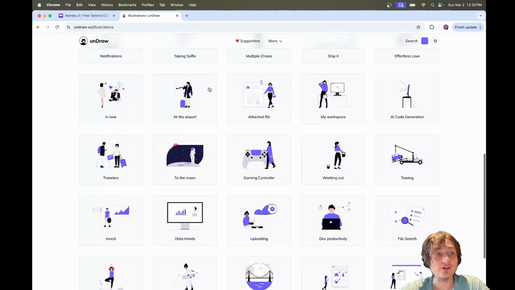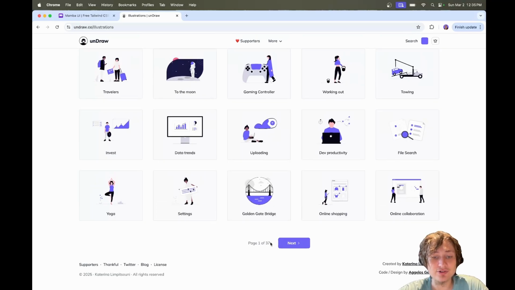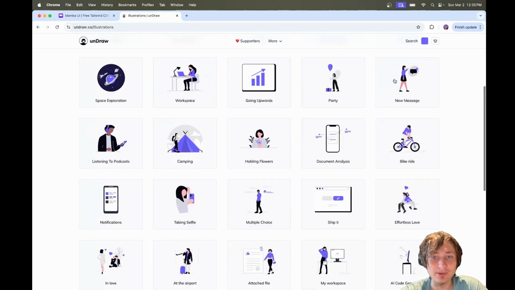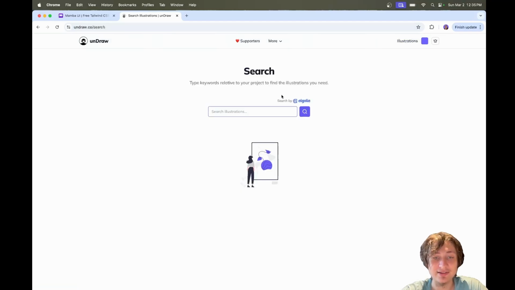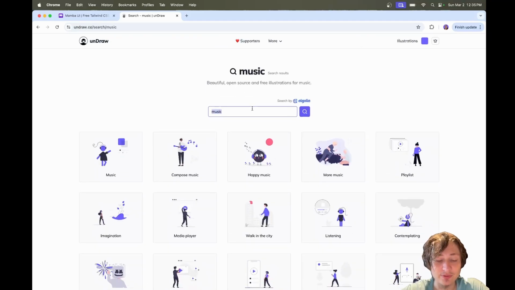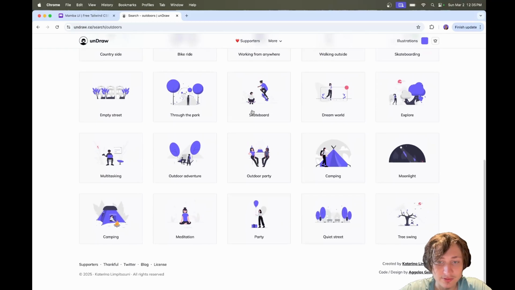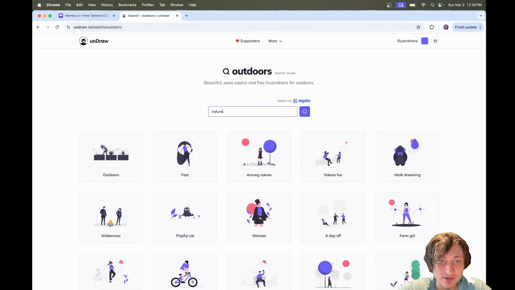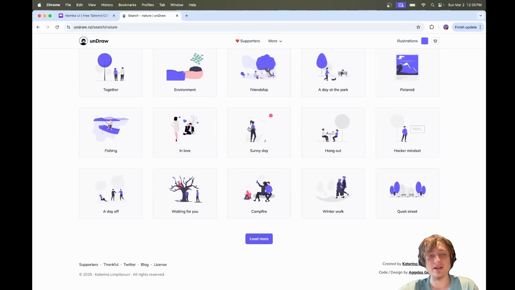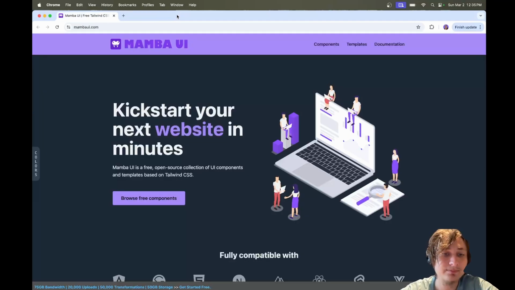And the crazy thing about Undraw is there's 37 pages of this many components, so there's probably like hundreds of components for anything that you want. They even have a search. If I want to say music, check it out, there's all these different music things. If I was gonna say like outdoors, there's a bunch of those, nature, probably anything that you wanted to add into your app, you're gonna find all of these components.